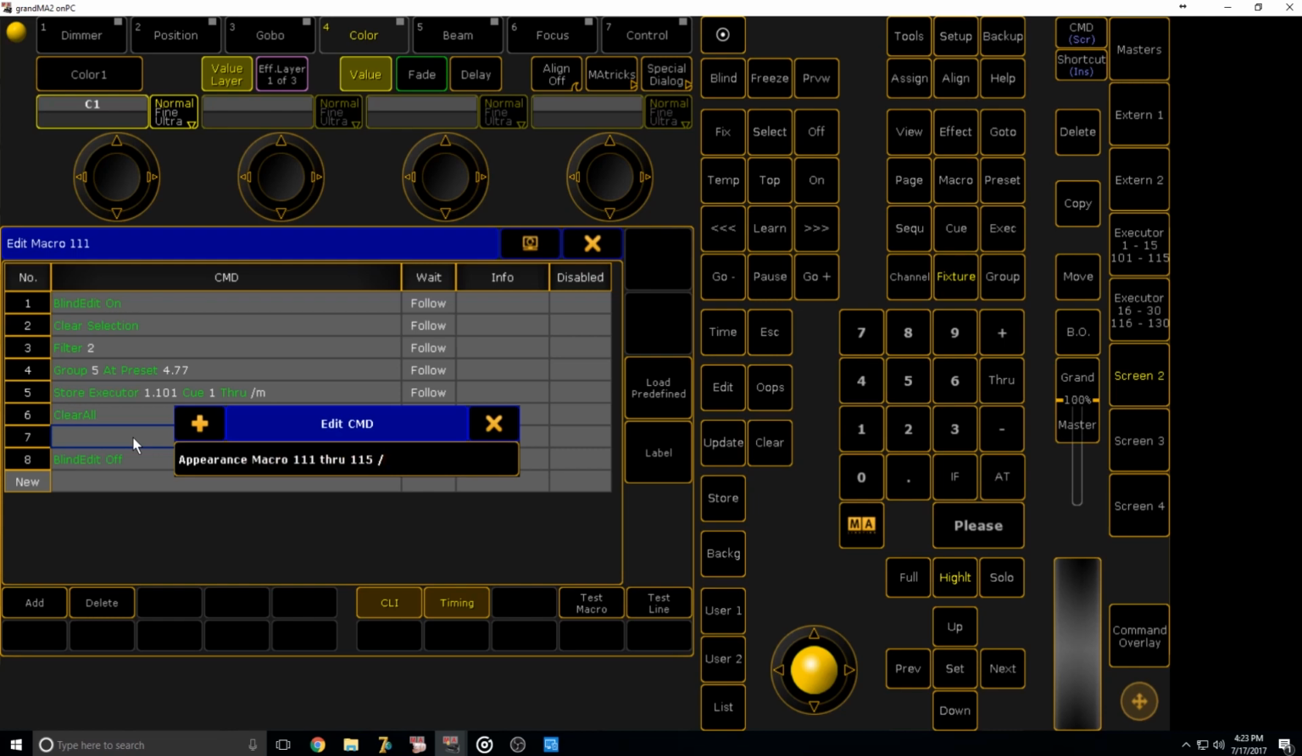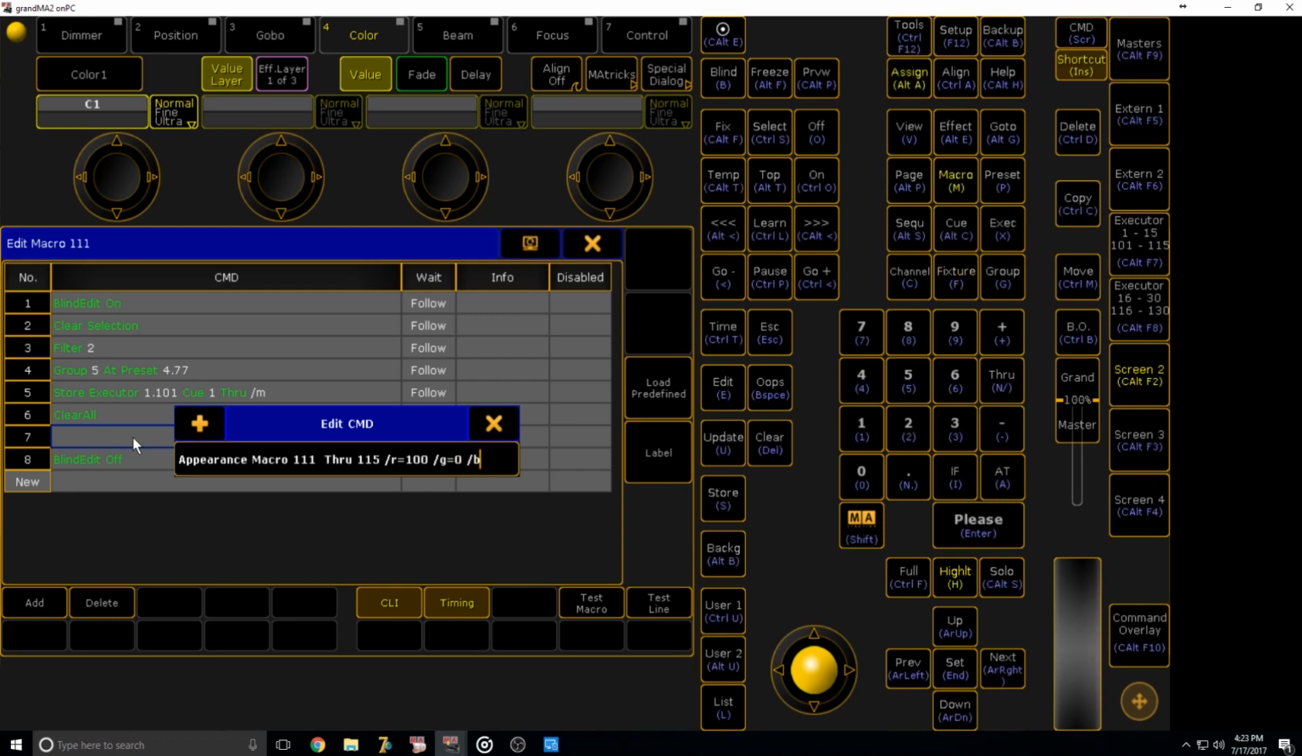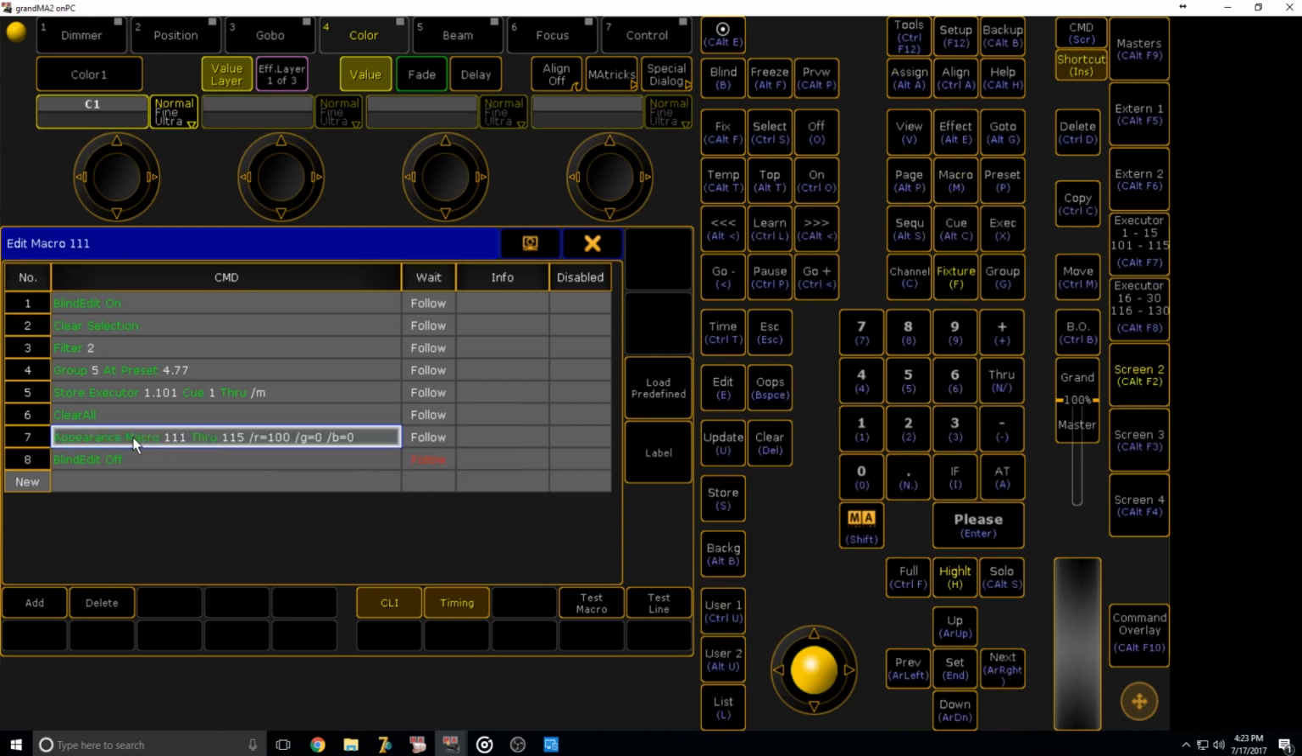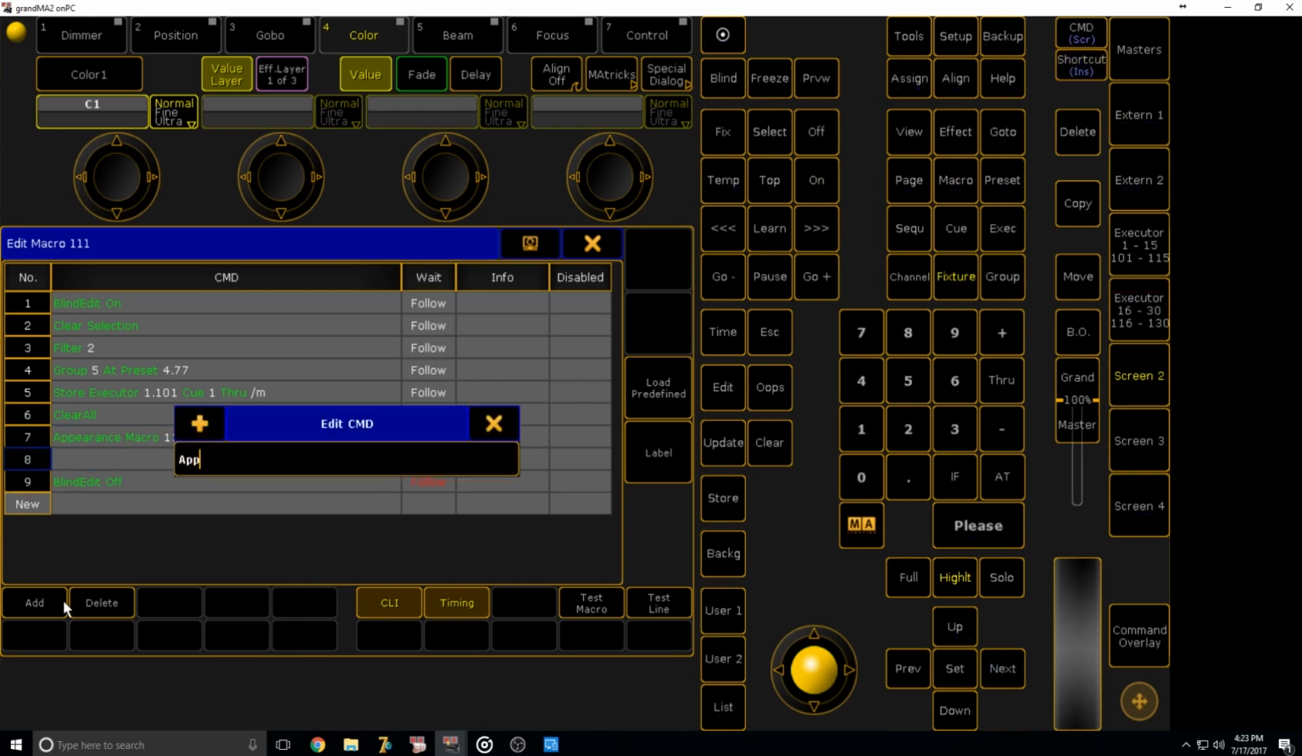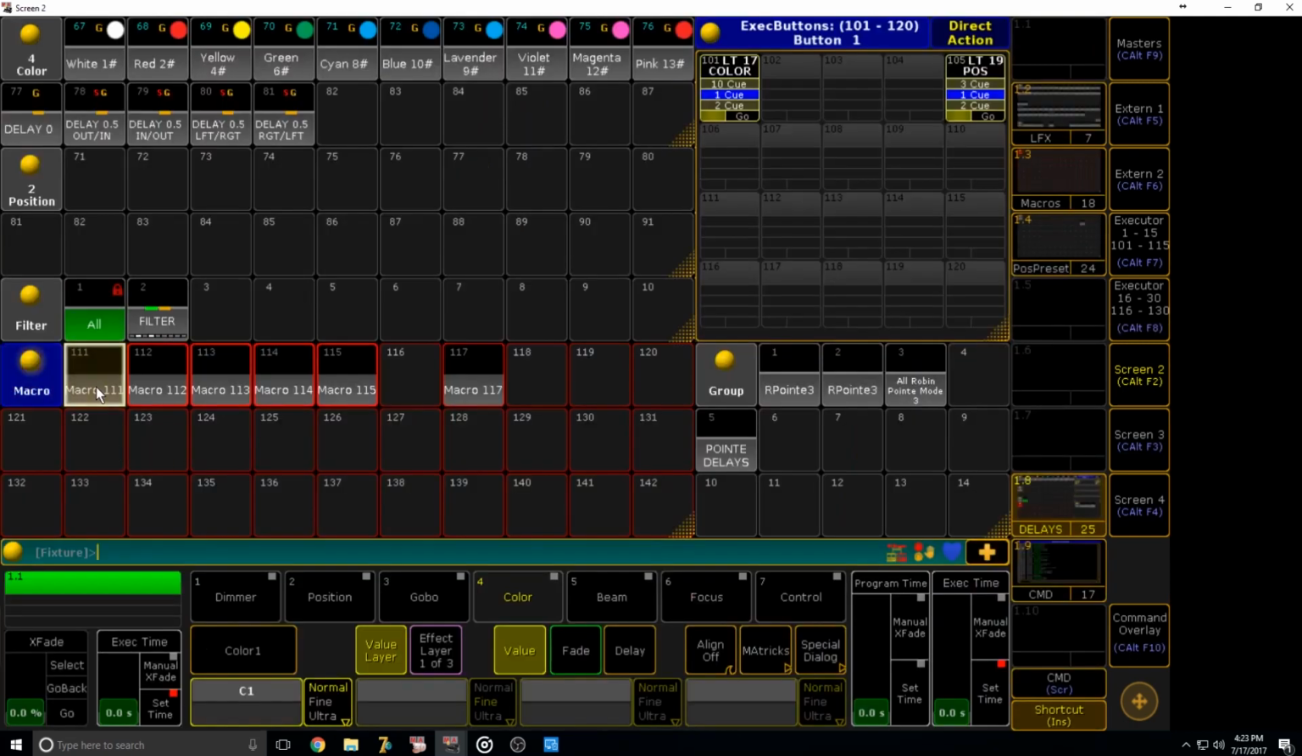So for the first line, we're going to say appearance macro 111 through 115 R equals 100, G equals 0, and then B equals 0. Then the next line that we're going to add is we're going to say appearance macro 111, because that's the macro we're working with now. R equals 0, G equals 100, and B equals 0. What that means is when I do this, if you move away, you can see that becomes green. So therefore we know that that macro is the active one.